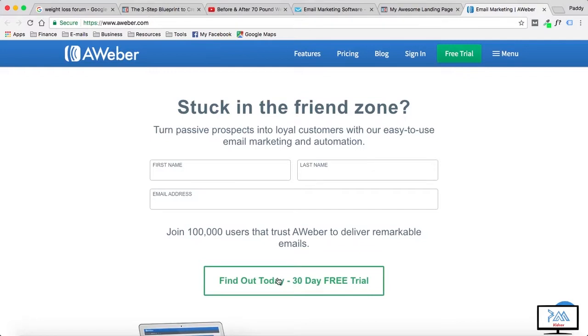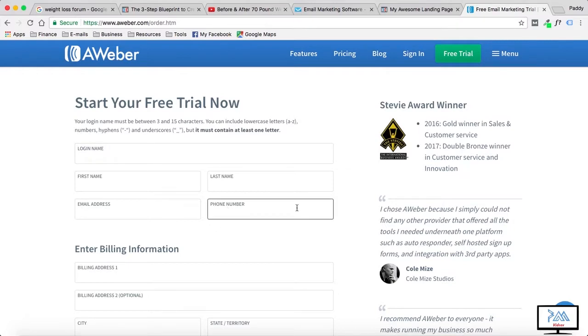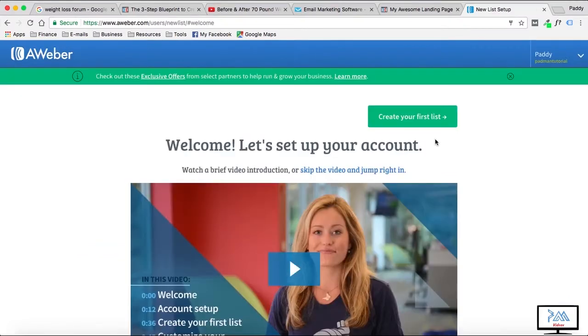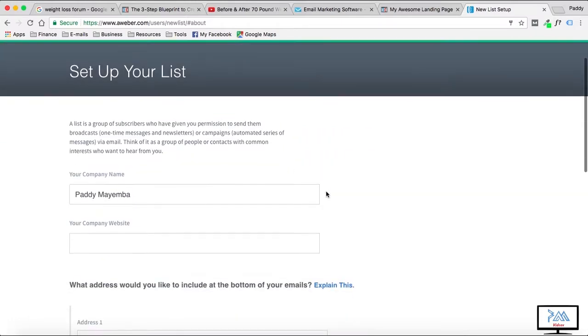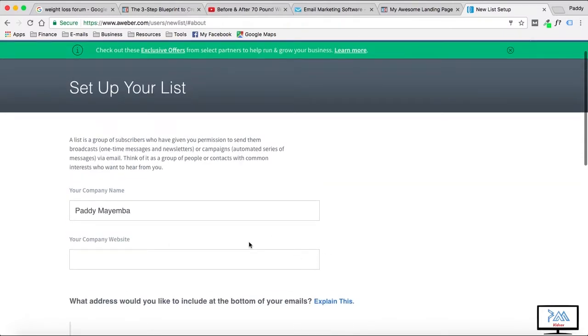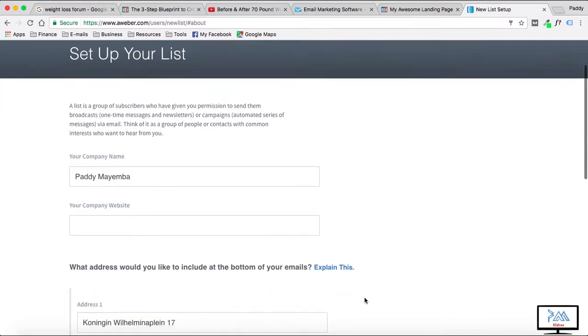So I'm just going to hit a free trial since I don't have an account at Aweber. It's going to ask me to fill in my information here, so I'm going to do that very quickly. Okay, so we're inside Aweber right now, and you're just going to come here to this welcome screen. The first thing you want to do is hit here where it says create your first list. It's going to ask you to set up your list, and you just want to scroll down and fill in the details as you want them to appear. Here it's going to ask you for the company name, and down here it's going to ask for the address.